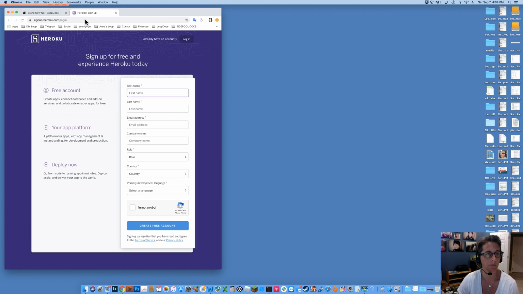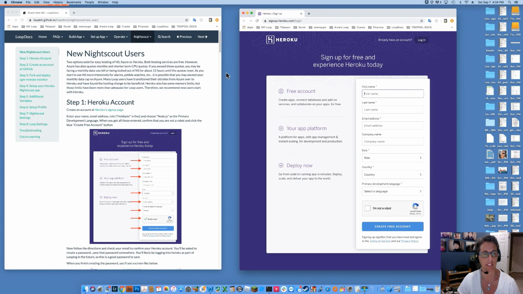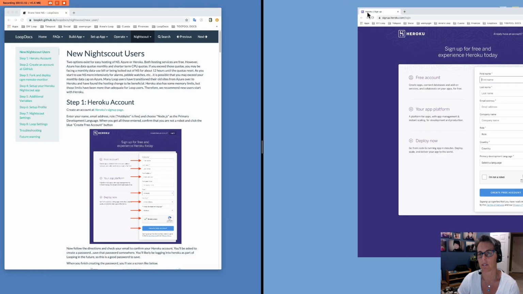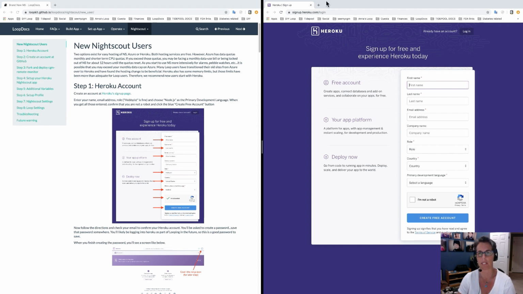I'm going to separate these tabs so that you can more clearly see the instructions on the left and the working tab on the right. I'm going to hold down this green button and push this over to the right, and that way all of these are a little bit easier to see. There we go. Okay, so to get our Heroku account, we just fill in the information here.